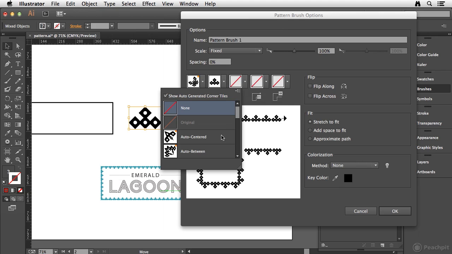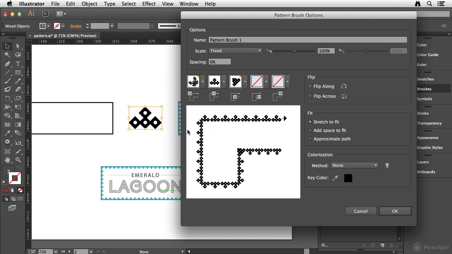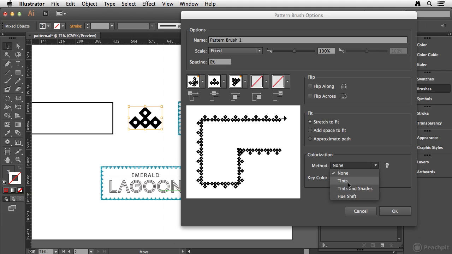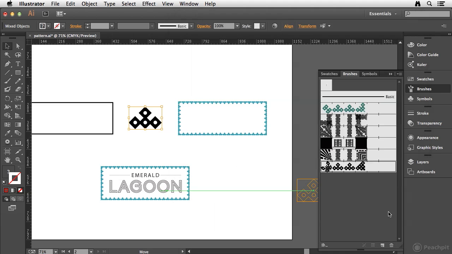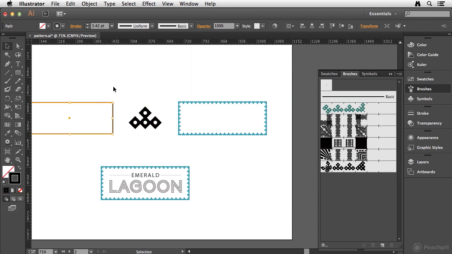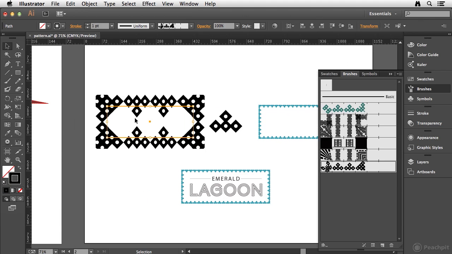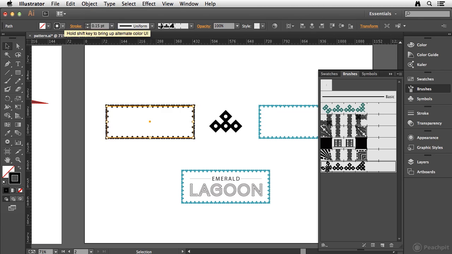I can even apply a different one to the inner corner. Maybe I'll use, say, this one. That looks pretty cool. Again, colorization method if you wish, and click OK. And now when I apply that brush to my shape, to make it a lot smaller here, maybe make it like 0.15, we can now see the brush that's been created.